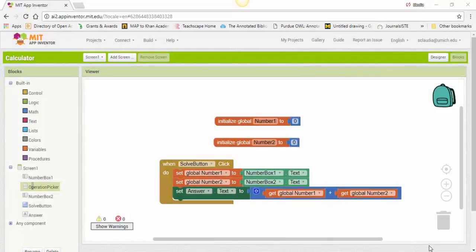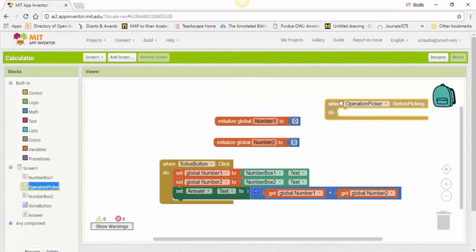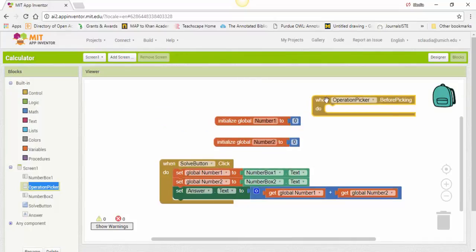Now in order to be able to select between the two different operations, we need to create a list of choices. And to do this, in the blocks panel, we're going to select Operations, Operation Picker. It's going to bring up a menu of blocks. And we're going to select the second block, When Operation Picker, before picking. So we're going to click and drag to our work area. We will use this block because we want the list of operations to be readily available before it interacts with the app.